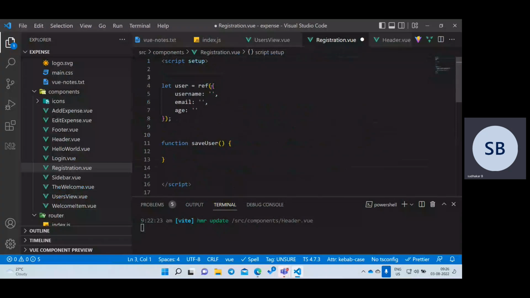Do we need to import the ref or not? We need to import ref from Vue.js. Okay, so I have imported it. Now I want to save the data. Whenever you are writing any backend code, first make this function async.